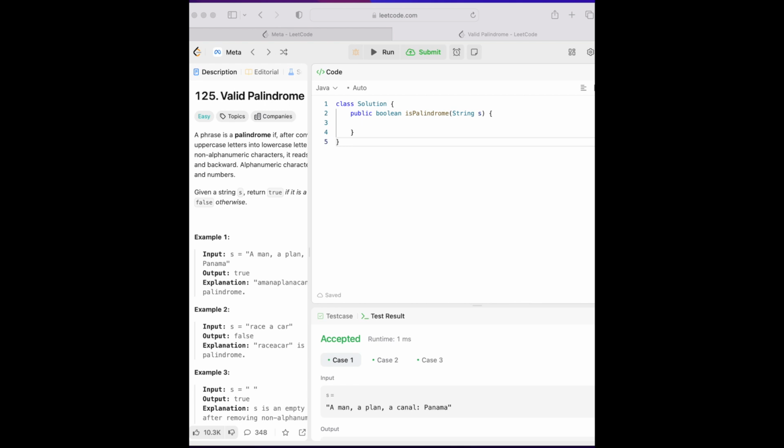So the steps here are, first step would be initialize a string builder to store lowercase alphanumeric characters. Then the second step would be iterate through s. For each character, if Character.isLetterOrDigit returns true, then append its lowercase version, Character.toLowerCase, and convert the string builder to a string. Use two pointers to check if the processed string is a palindrome. We can compare characters from both ends. If they differ, we return false, and if the loop completes, we return true. So I'm going to write the code here.